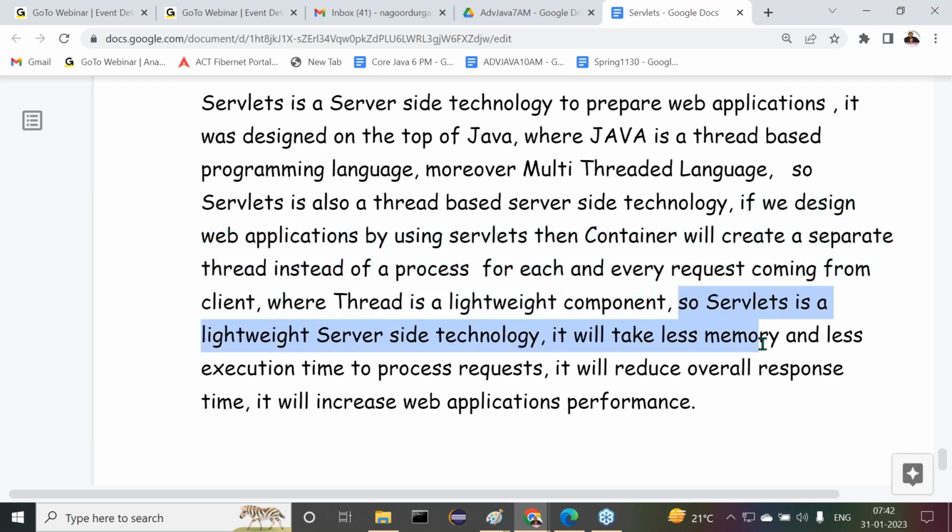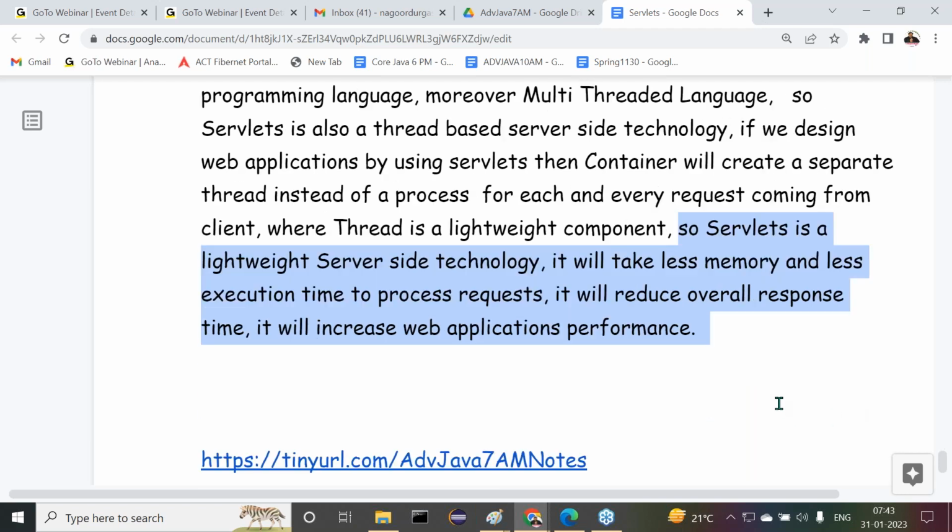Servlet is a lightweight server-side technology. It will take less memory and less execution time to process requests. It will reduce overall response time and increase web application performance.